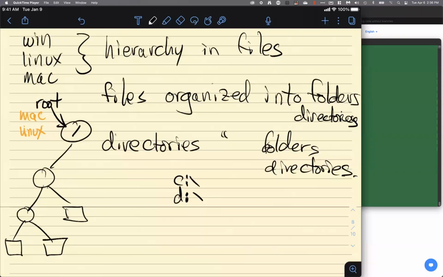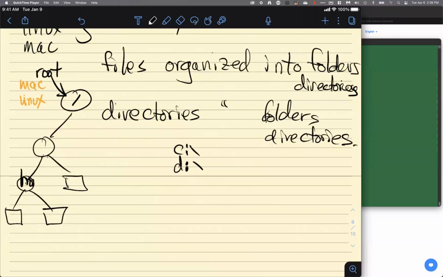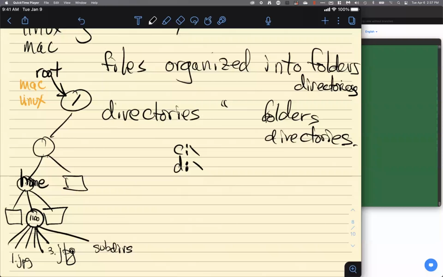Okay, so somewhere in your hierarchy, and now we're back in concept, back to all of the platforms, Windows unified with Mac and Linux, there is your home directory, your user's home directory. And perhaps there's another directory within that called 1100. And then perhaps within that, there are many files like 1.jpg and 3.jpg. And maybe there's some other subdirectories. And of course, there's some Python programs.